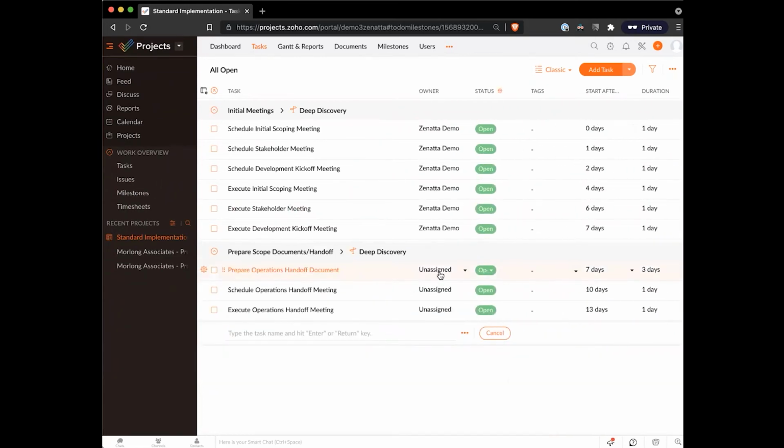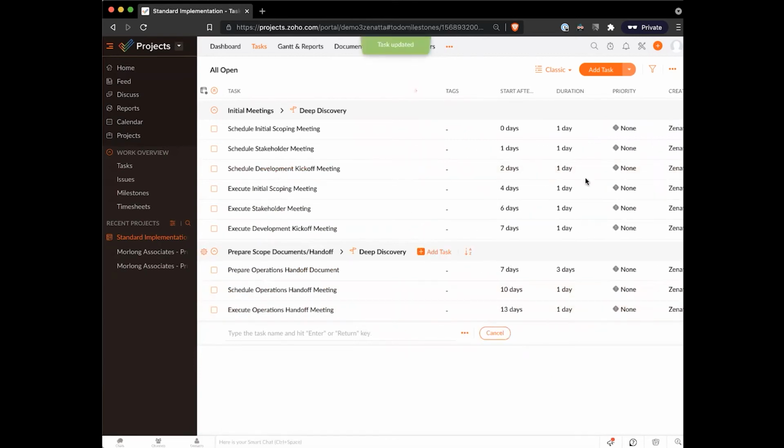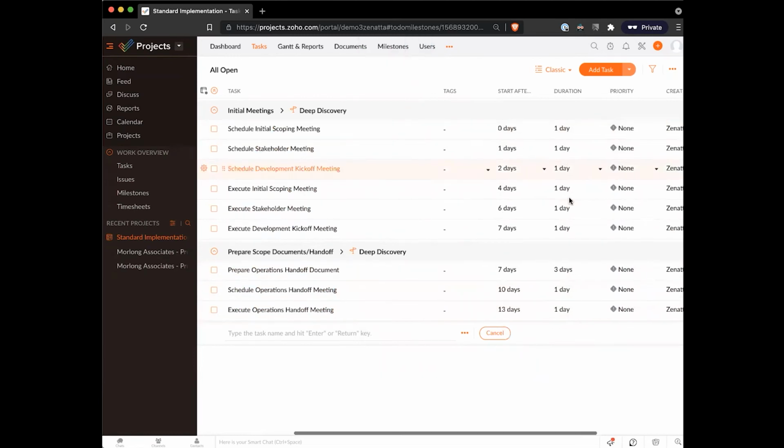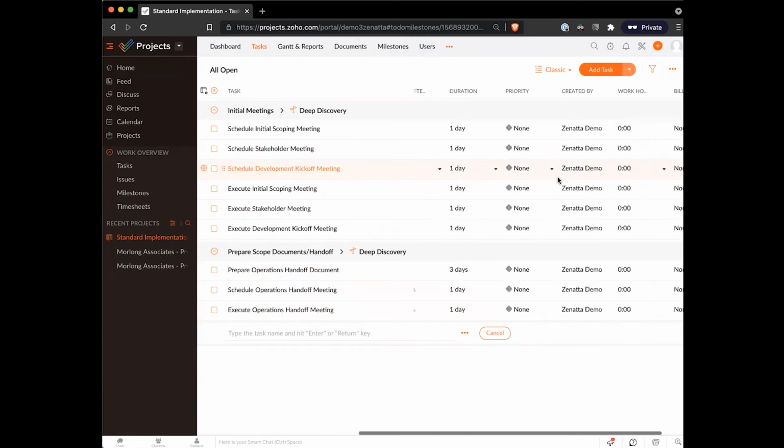Alrighty, so now we've built out the rest of our task list here, and I'll walk through that. We're going to execute these various meetings. And then we have our first task in our second task list to prepare that operations document, and then schedule a handoff meeting and execute that meeting. We've also built out our start after and our durations for all of these various tasks.